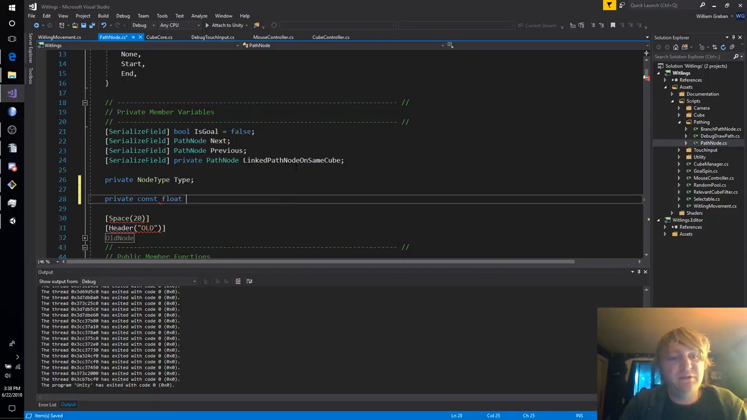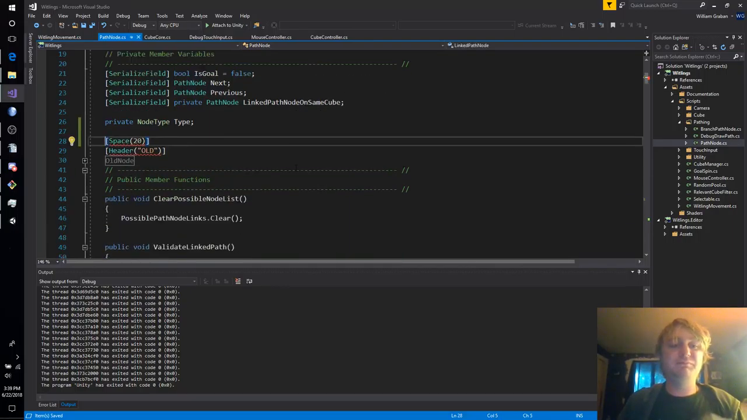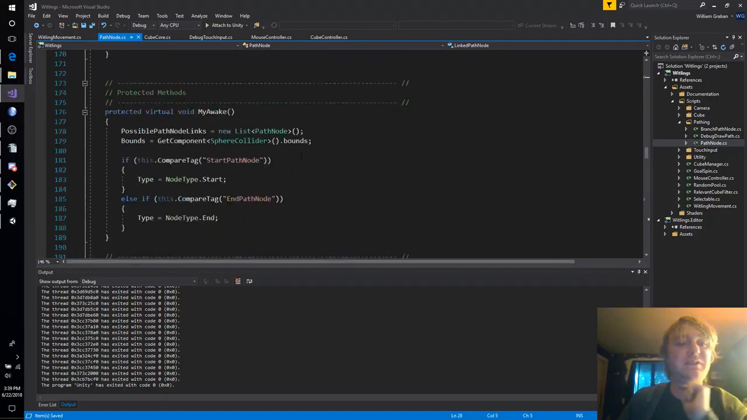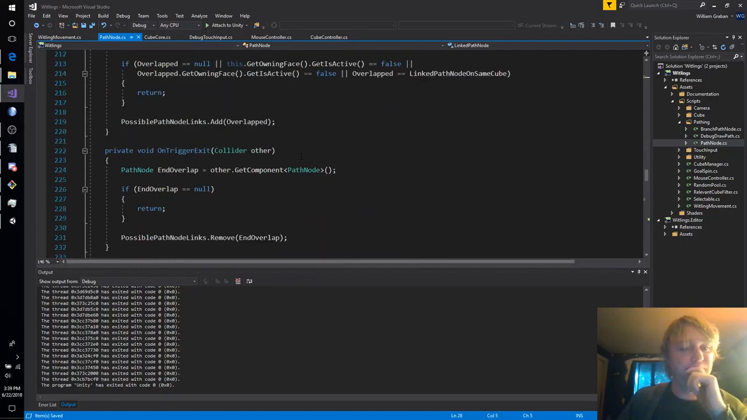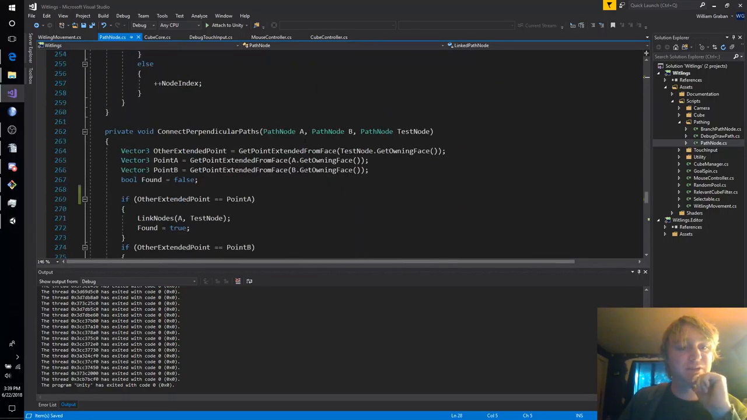Private const float, let's call this a distance between perpendicular path vector. Not a great name. I'll just go down here. This doesn't need to be a class-wide variable.